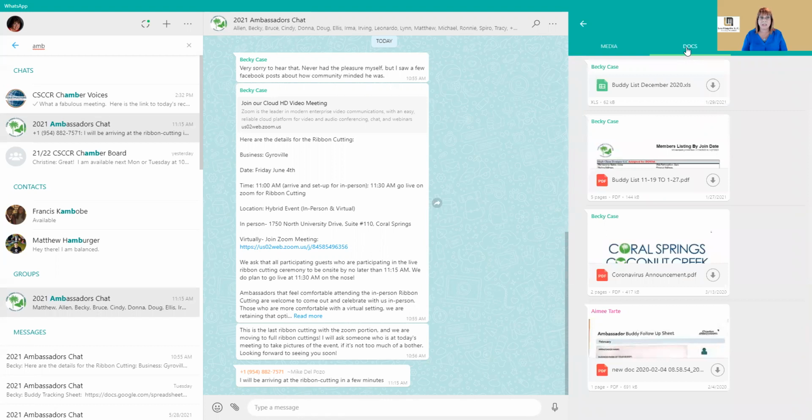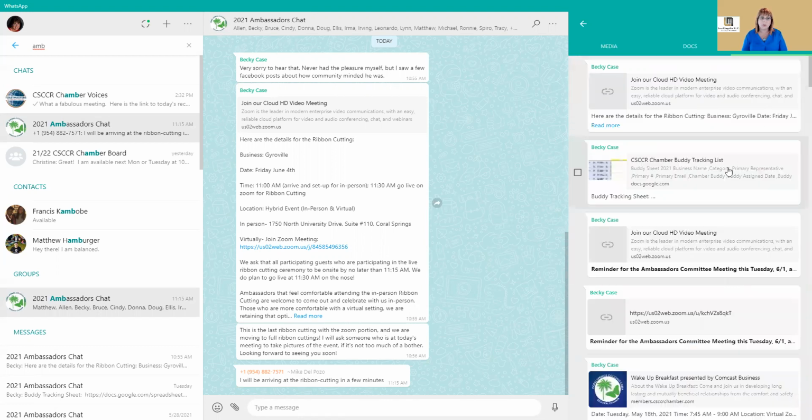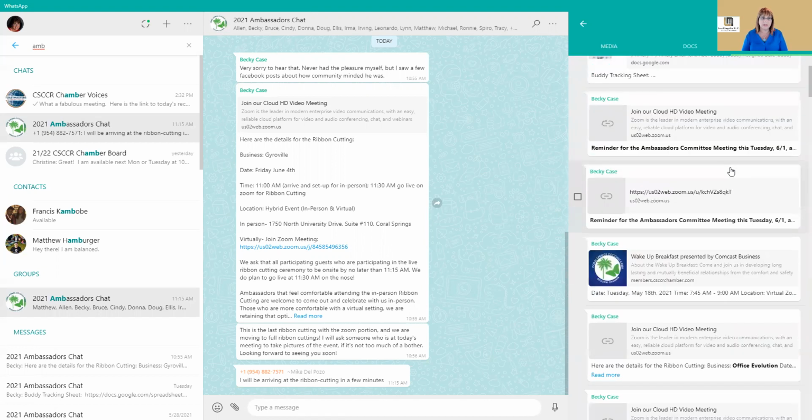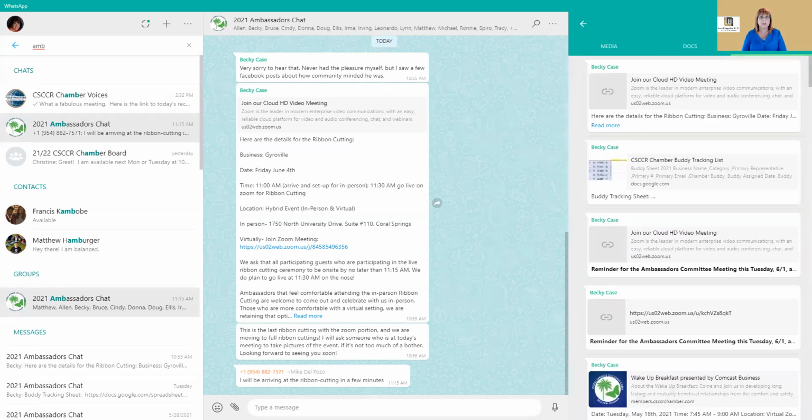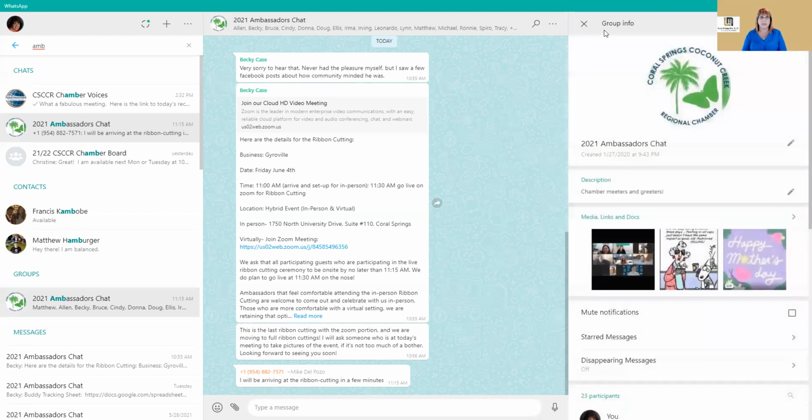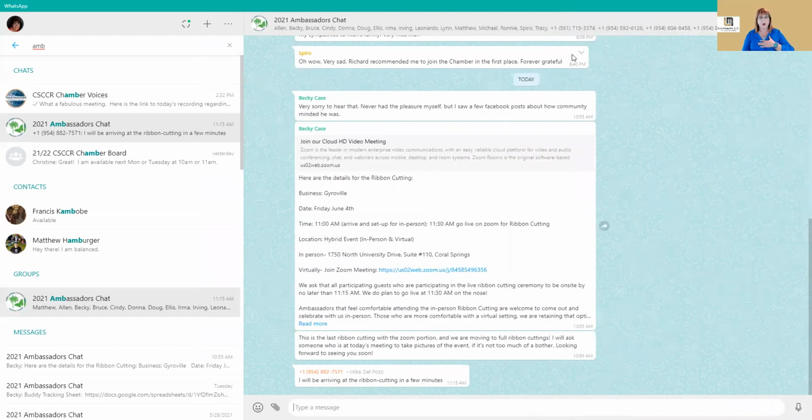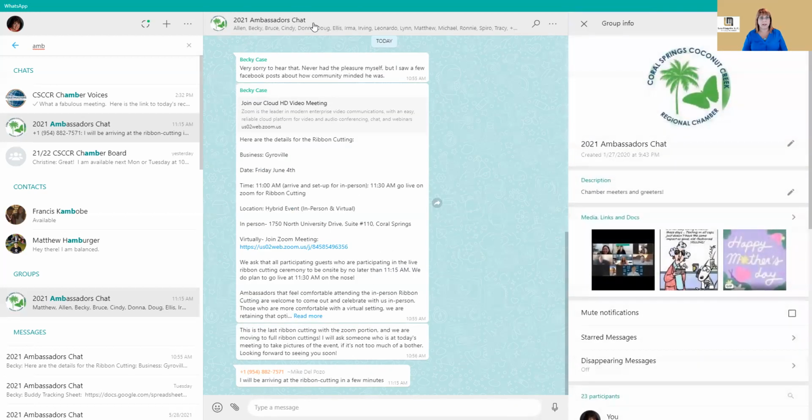Docs are any documents that have been uploaded. And links are going to go to our Zoom or maybe somewhere on the internet, but these are just all different kinds of links. So there are two ways for you to get to that. I always get to it by double clicking up here underneath the word Ambassadors Chat. It's the header. And if you're on the phone, you would do the same thing. You double click at the top and it comes to the same place.